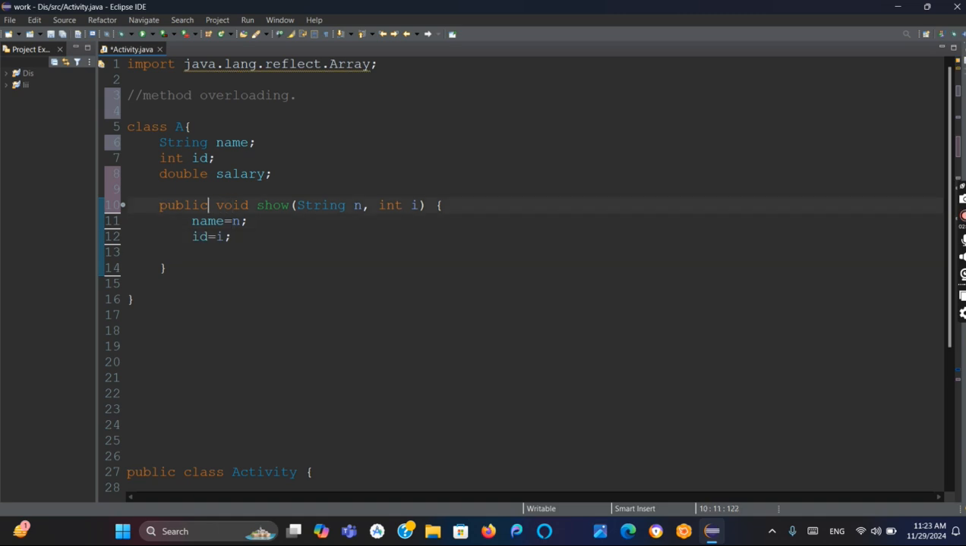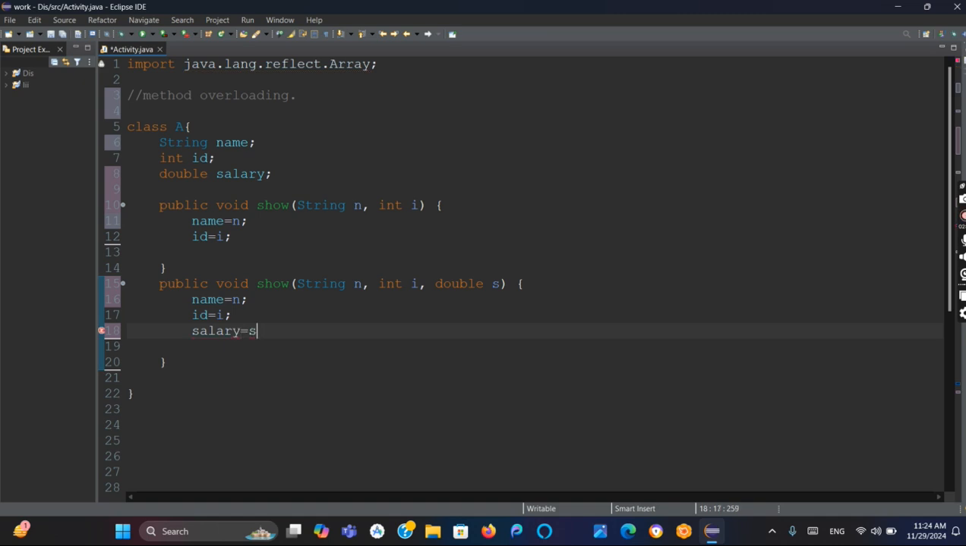So I will create the same method with the same name. For example, I will copy this method and within this class, I will create another method with the same name. But in here, I want to overload it. Overload means that I need to have two methods within the class with the same name but different parameters. For example, in here, I will say, okay, this time, show me the salary as well. For example, S. So, salary is equal to S.